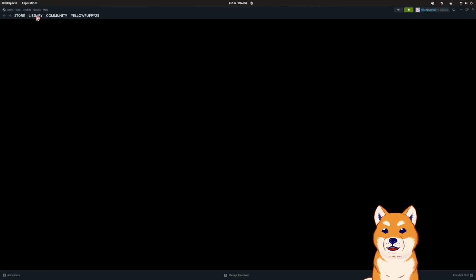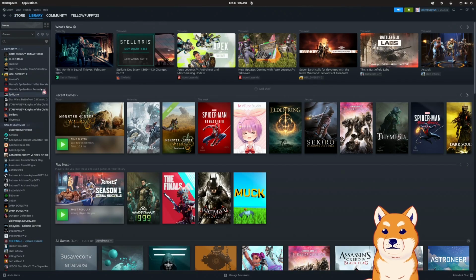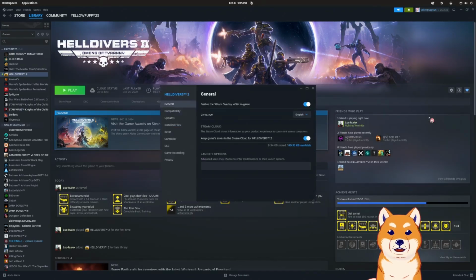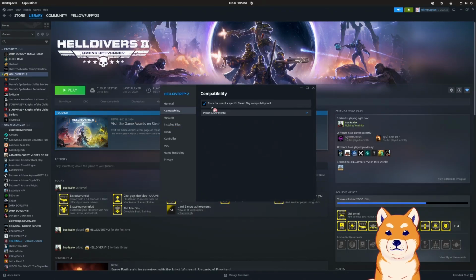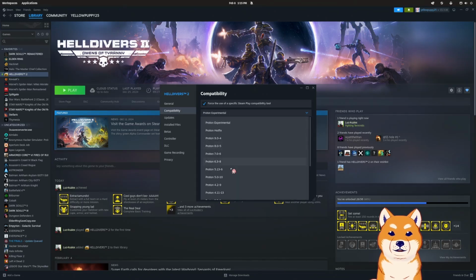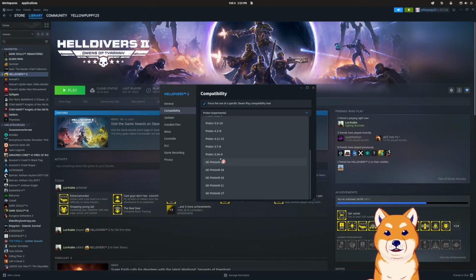Now, if we go to my library right here, so we go to Helldivers, we go to properties, we're going to go to compatibility. It's on Proton Experimental. If you scroll down, you'll see Proton GE 9-24. Now, it can vary. Sometimes I've had better performance on experimental. Sometimes I have had better performance on an older version of Proton, like 8.0 or 7.0. It can vary. Make sure to check ProtonDB and see what people say works the best.